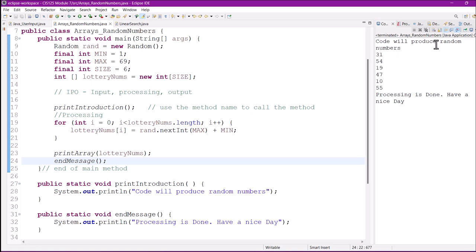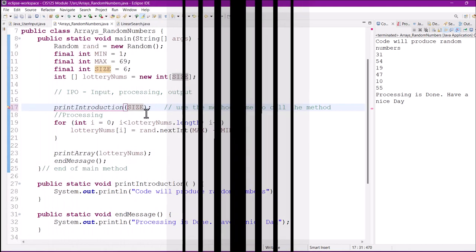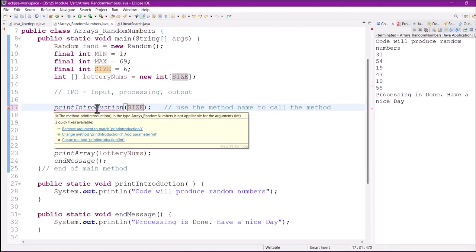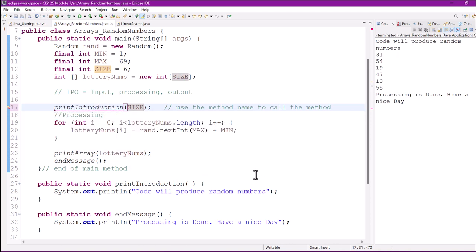In order to make my code a little bit more user-friendly, it might be nice to tell them how many random numbers we are going to produce. The value that gets passed in is actually called an argument. It's going to yell at me because it's noticing that now my method call does not match my method header. This first line of the method is called the method header.